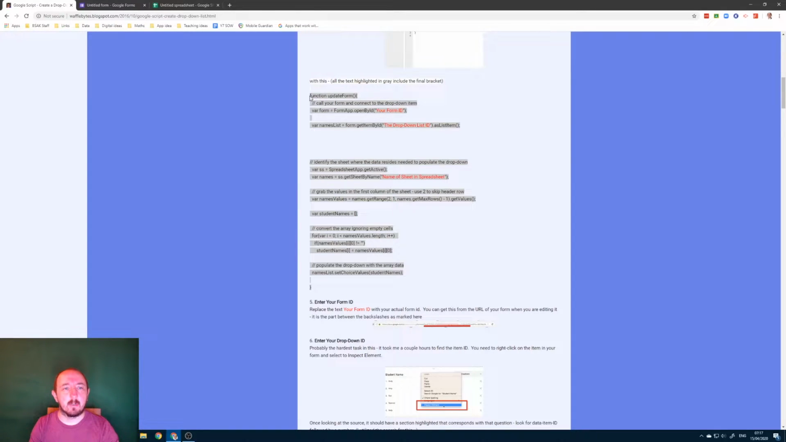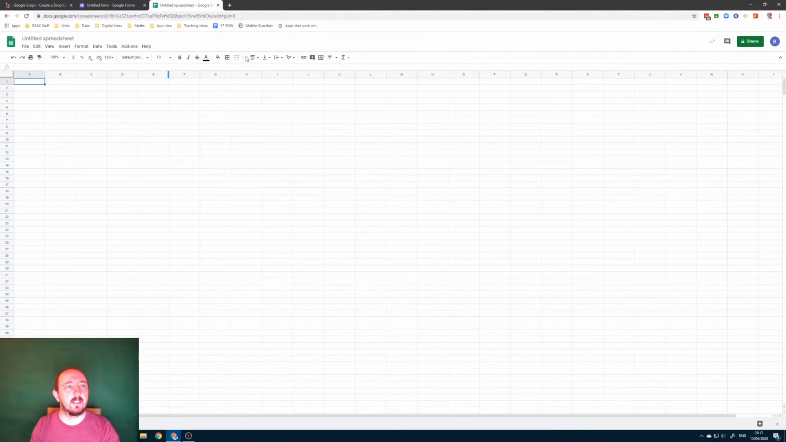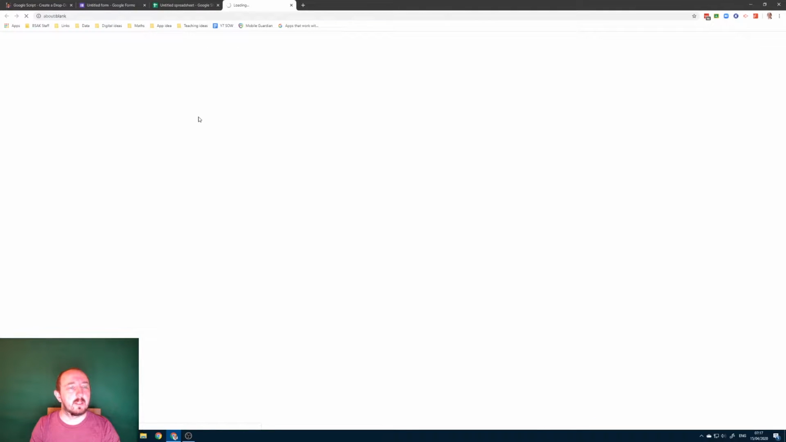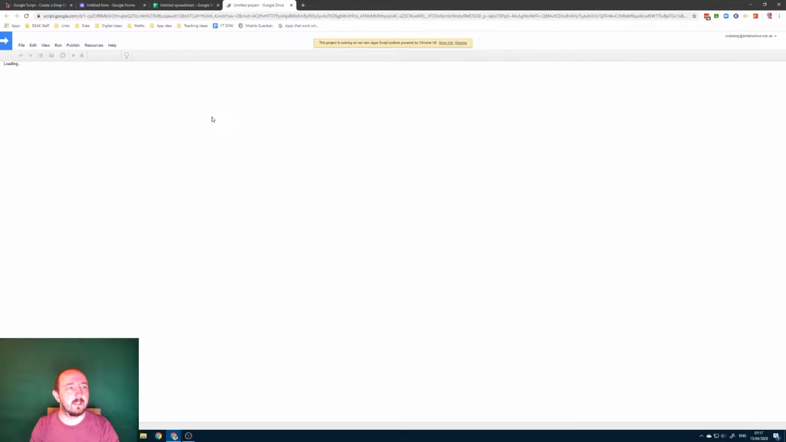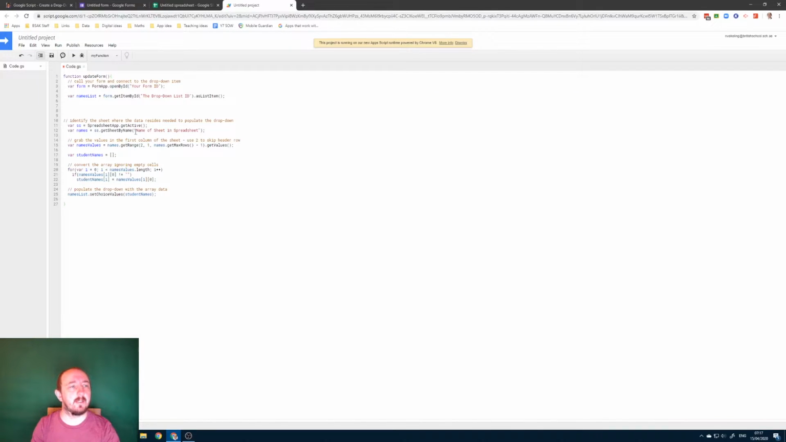So I'm going to copy and paste all of this text here. And in a new spreadsheet, I'm just going to go to Tools and Script Editor. Once that loads up, we're just going to paste the code that we just had into that first box there, overwriting anything that's already there.